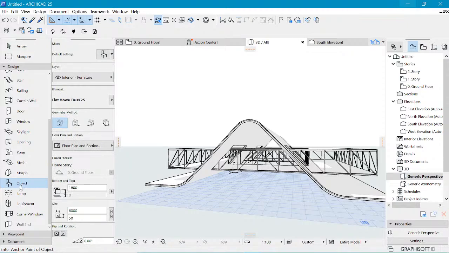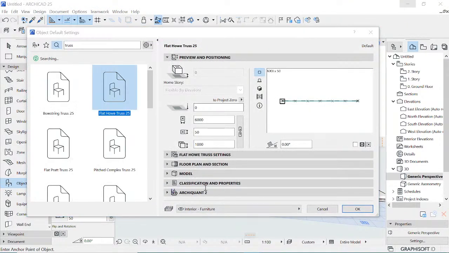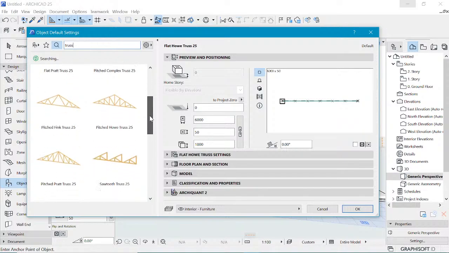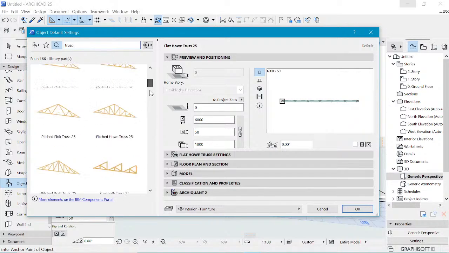Because currently we just used Archicad objects and we are limited to what Archicad has to offer.